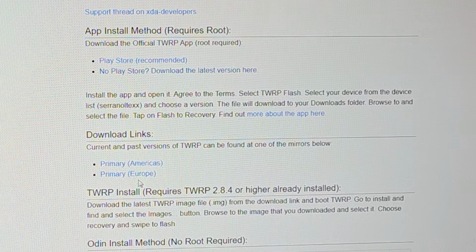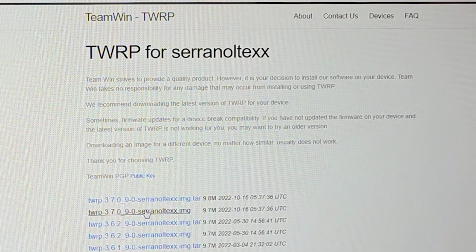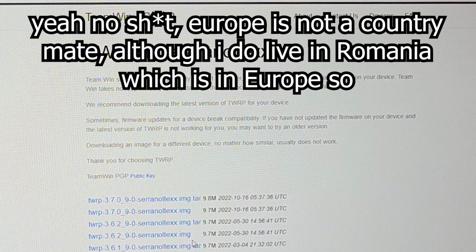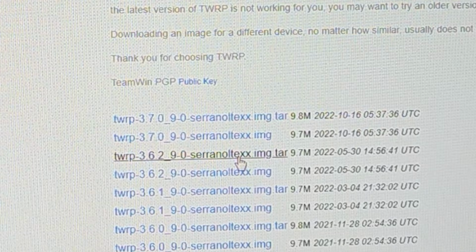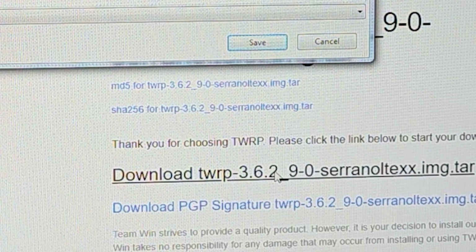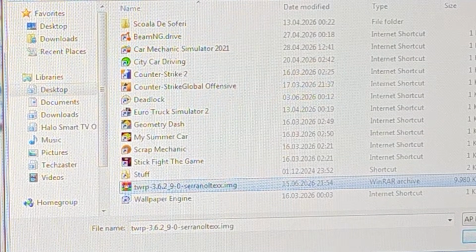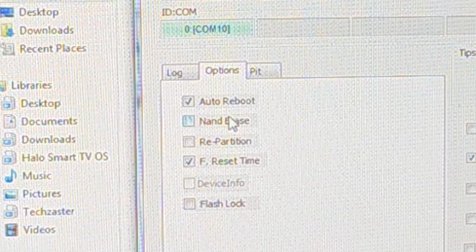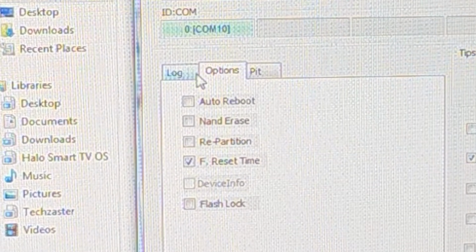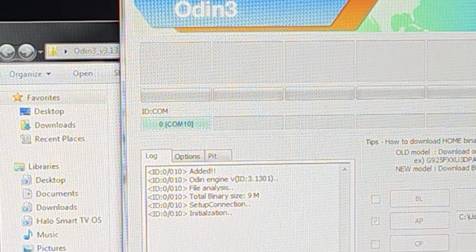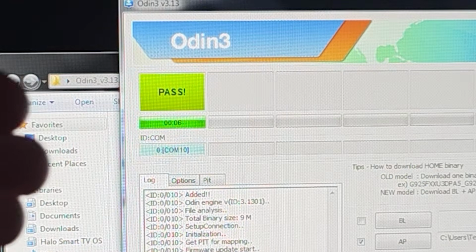Yeah, I'm probably gonna go for primary Europe since I live in Europe, a very amazing country if you're gonna ask me. And I guess I'm gonna go with img.tar perhaps, because the other thing didn't really work. We can finally flash it, thank god. Alright, and before we do anything I'm gonna deactivate auto reboot, and yeah, that's pretty much it. Let's just hope I'm not gonna cook up the phone. This basically took way too long and there we go, mate, we got a pass.